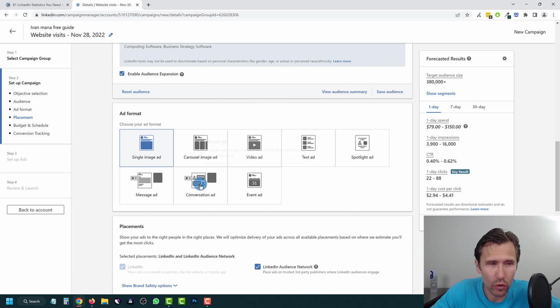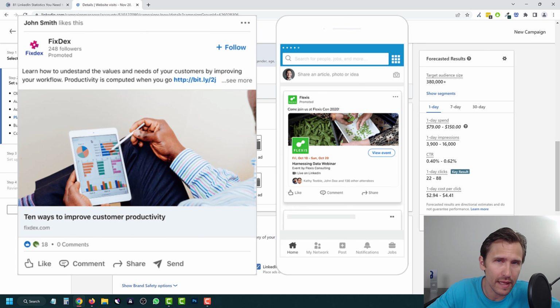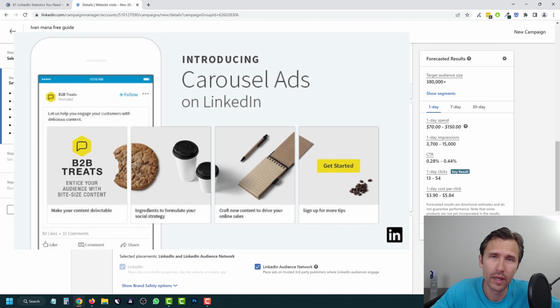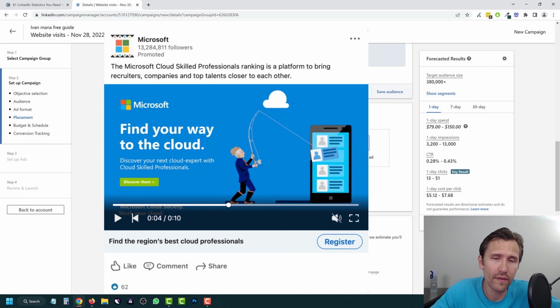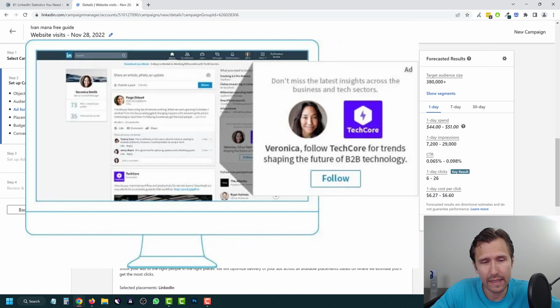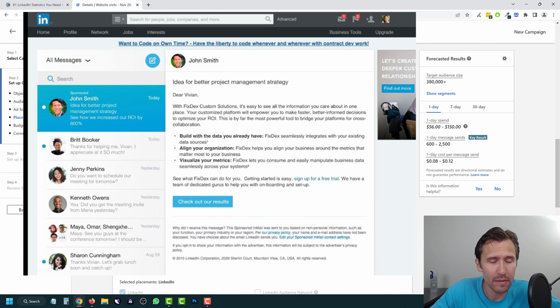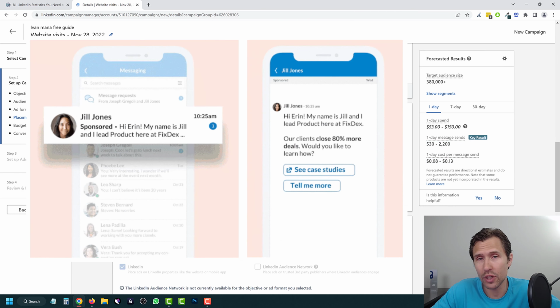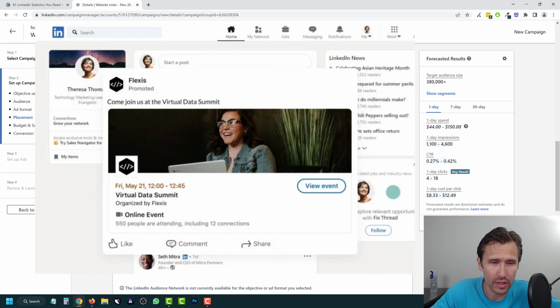And now we have the ad format. So this is where we're going to actually create the ad. So the single image ad is going to look something like this. I'm going to put it on the screen so you guys can take a look. You have the carousel image ad, which is going to look something like this. You have the video ad, you have the text ad, you have the spotlight ad. You have the message ad, which is basically just a message. You have the conversation ad where you're actually able to talk and respond to the person. And then you have an event ad that is going to look something like this.